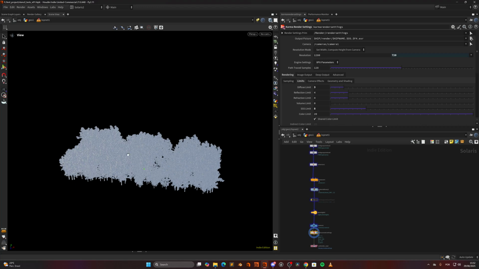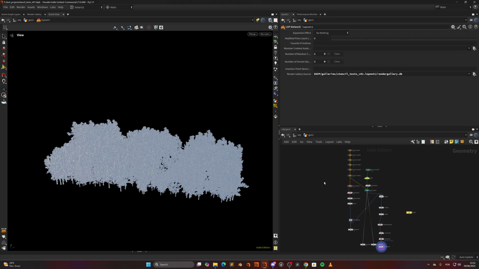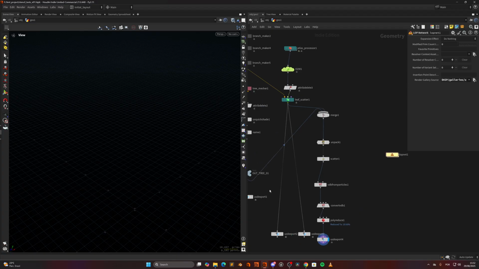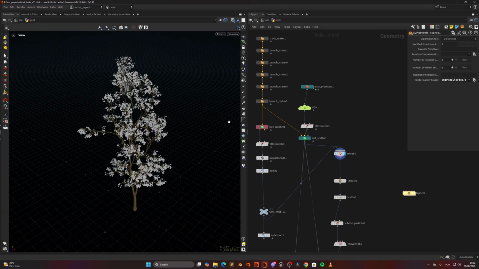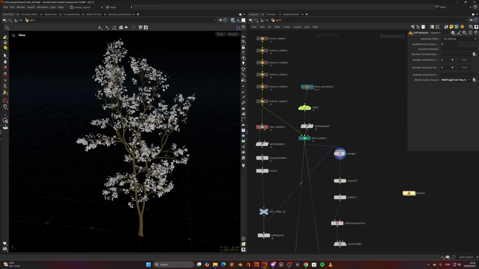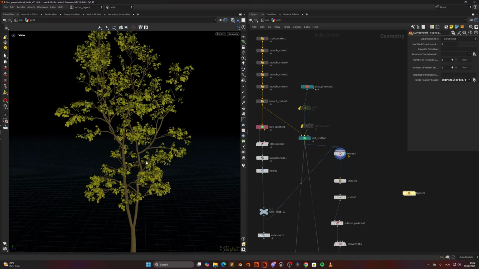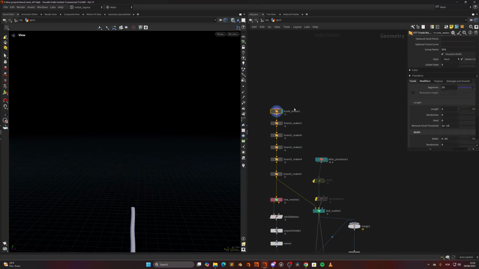Now I'm going to show you how I set this up. Let me switch here to the initial layout and have a look at the tree. This is my tree, nothing special, but let me make sure I disable this so you can see. This is the base tree I made with the simple tree tools.